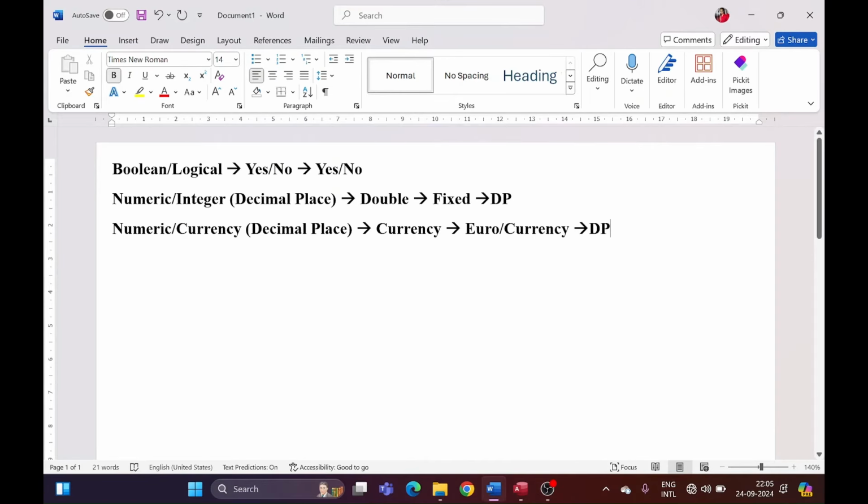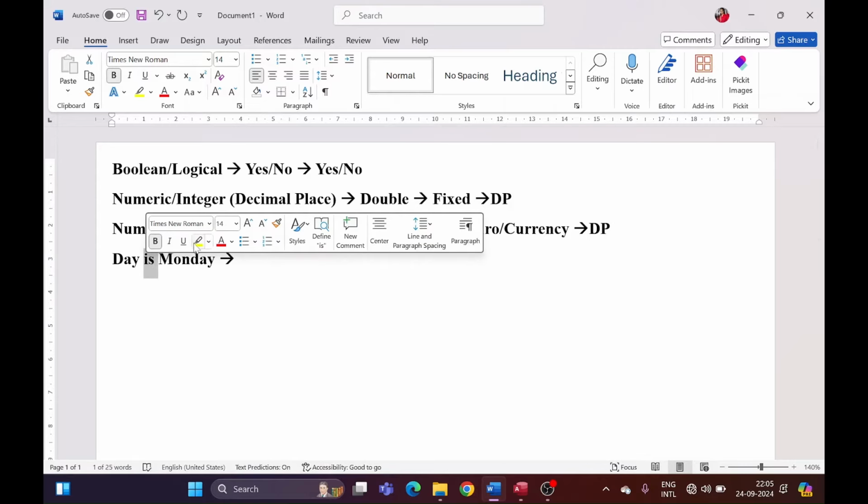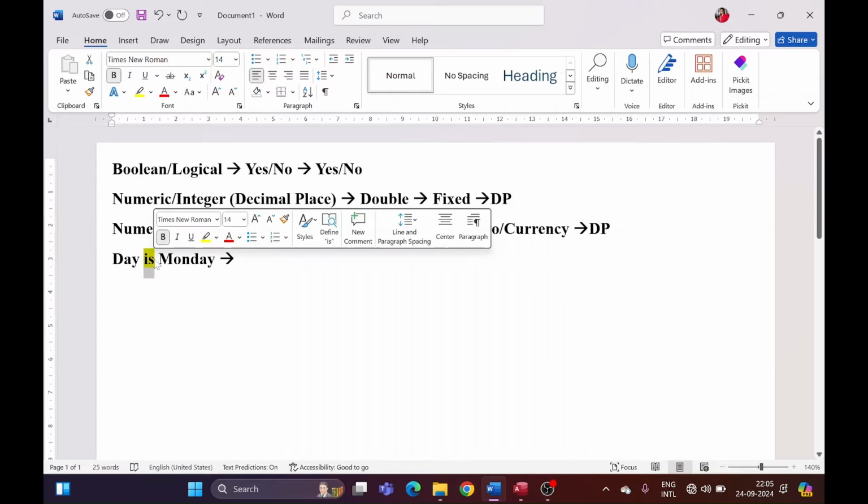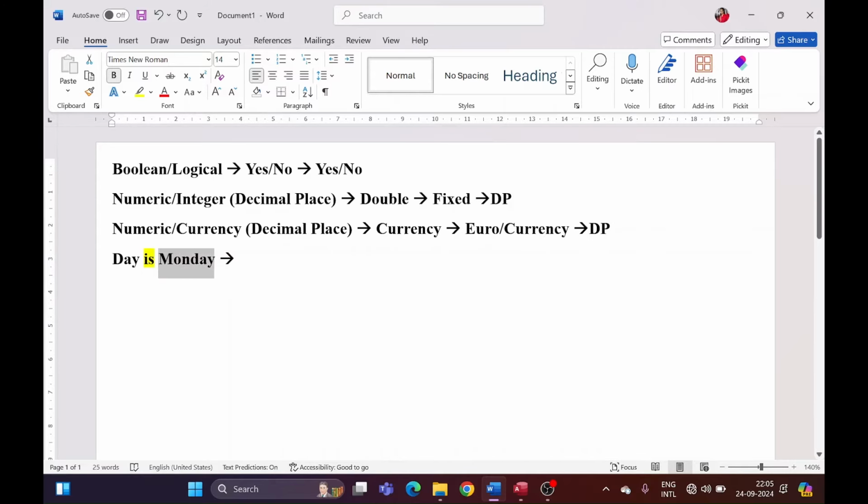Okay, let me tell you about some examples of criteria. Say for example, the criteria in the paper says day is Monday. Here in this case, the term mentioned is "is". Whenever the term mentioned is "is", the criteria is going to be just the word after the term. So it is just Monday.